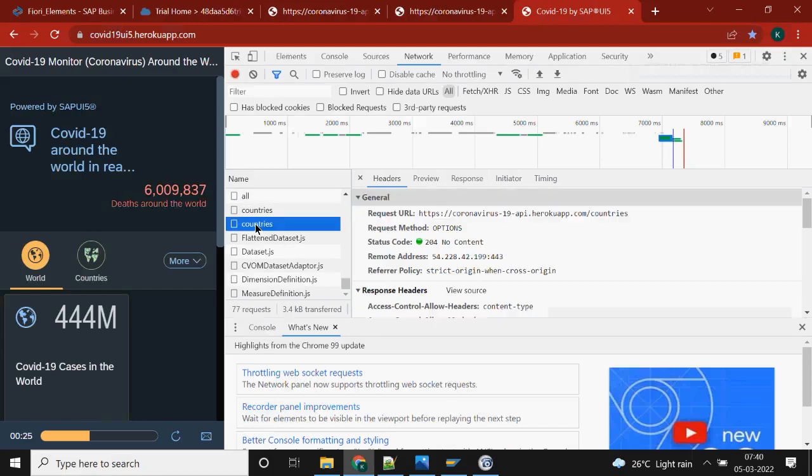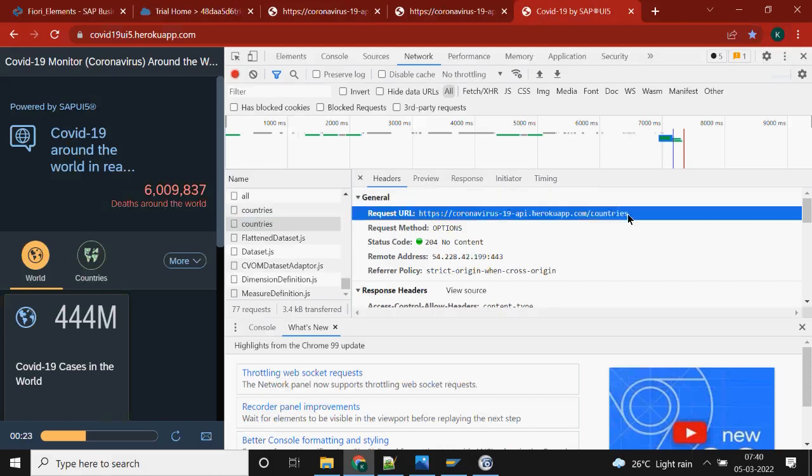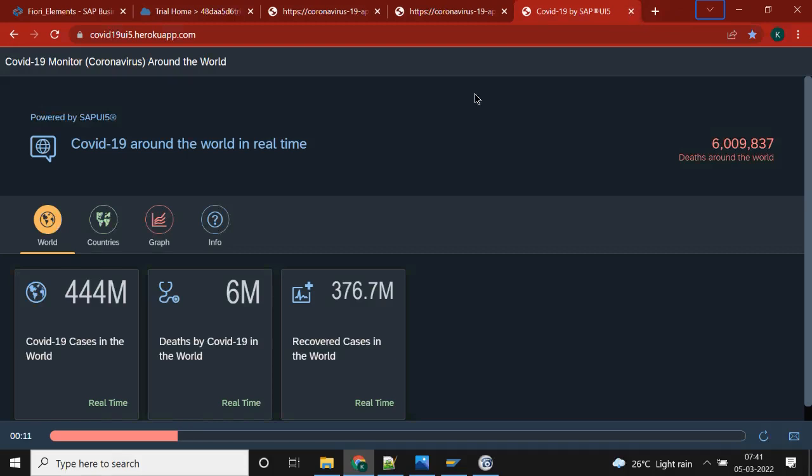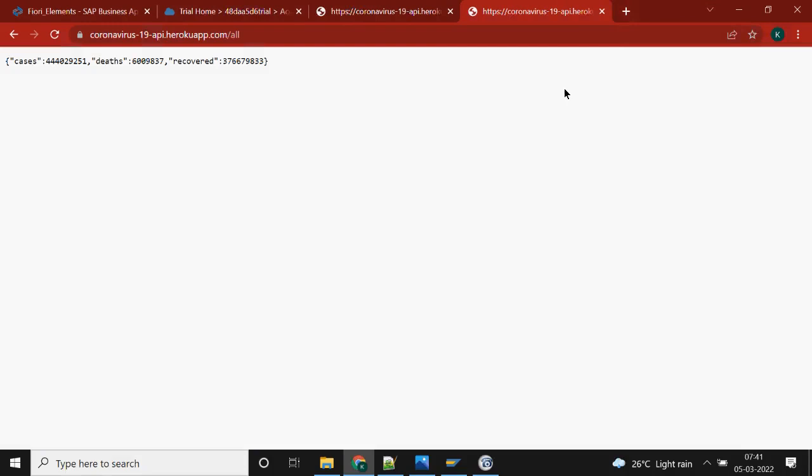The other one, see, countries. So countries is the other API used in this application. This is how we have fetched the APIs. Now building the application from scratch, we will build in our own fashion. But for your information, this is also an application built in UI5 only. Okay.